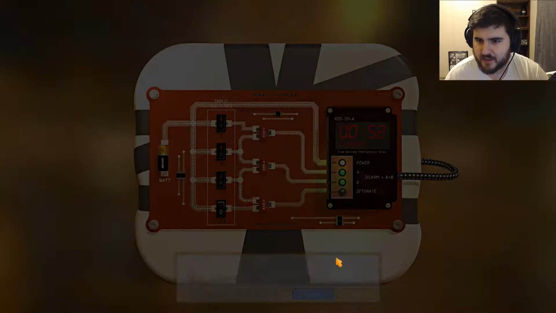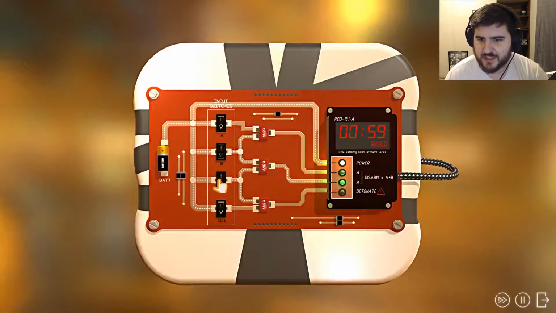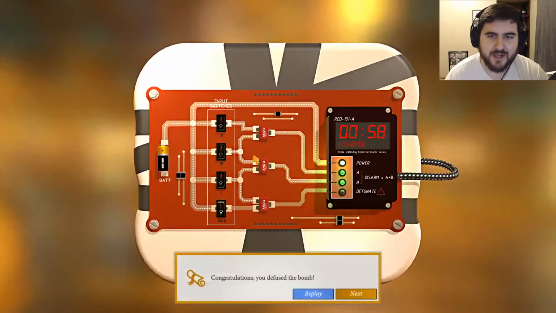What happens if I hit replay? Oh, it just replays the level. Okay, I thought it was going to actually give me a video replay of my progress or something like that. That would have been kind of cool.